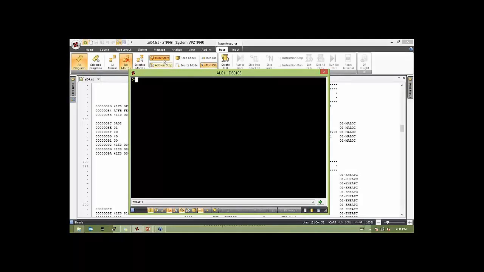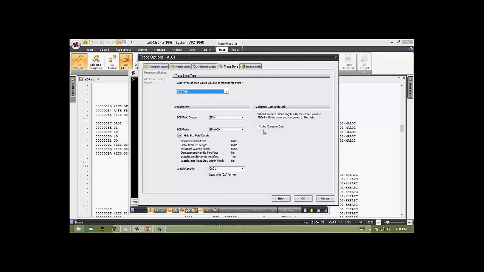Okay, let me show you how to use the compare data option. With the compare data option, whenever there is an update in an EBW area, you want me to stop the ECB. Whenever the particular EBW00 area is updated with a specific value, I want to trap that ECB. In that case, you can select compare data.